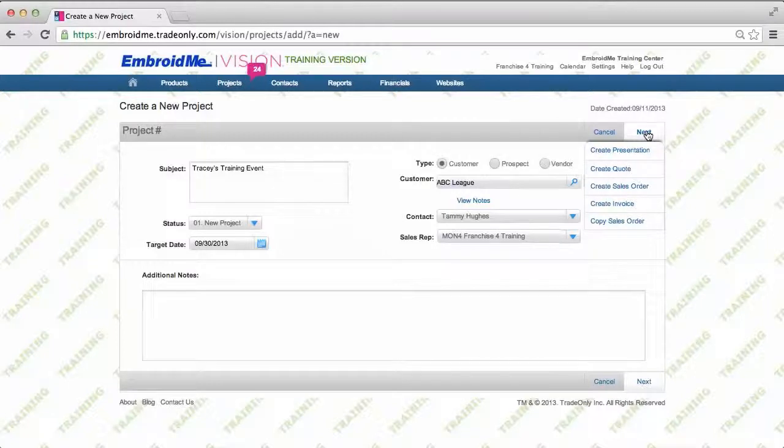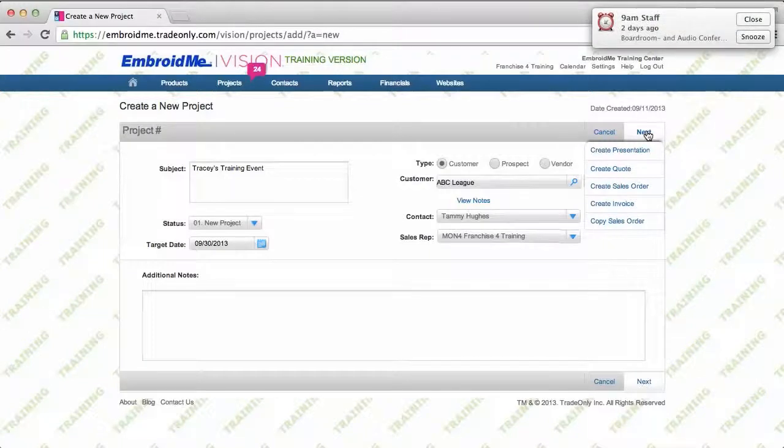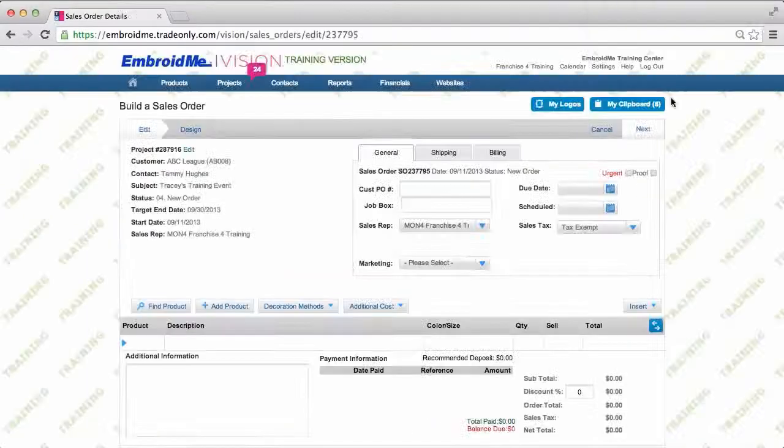So using the next button in the top right, this is where we're going to go ahead and create that sales order or that work in progress. So we're going to come over here to create sales order. And you'll see the project information on the top left. So you'll see the customer name, the project ID number. You can also see the subject and the contact. And the status is at new order, which means you're just creating that sales order or building that sales order or work in progress at this time.